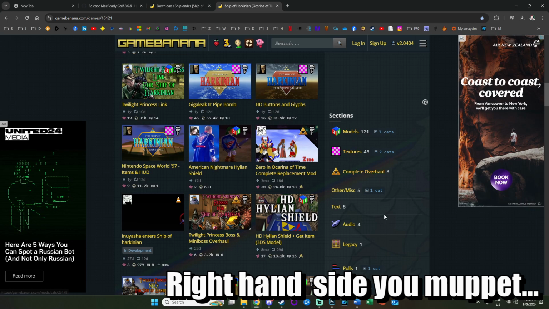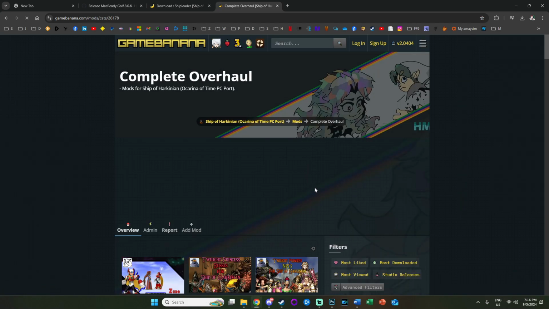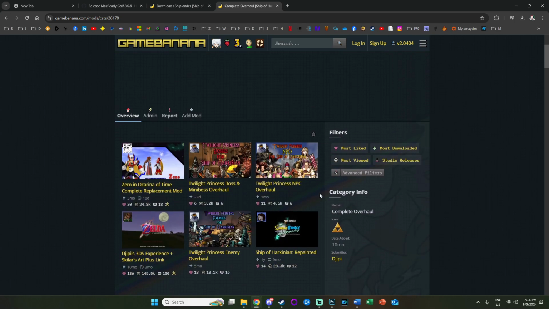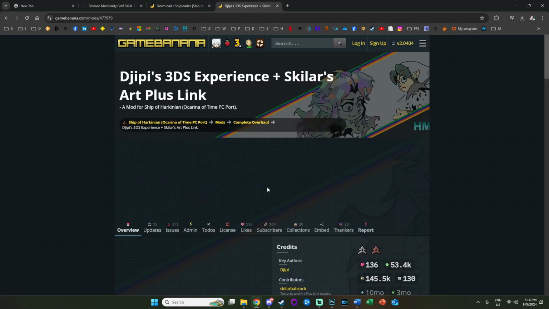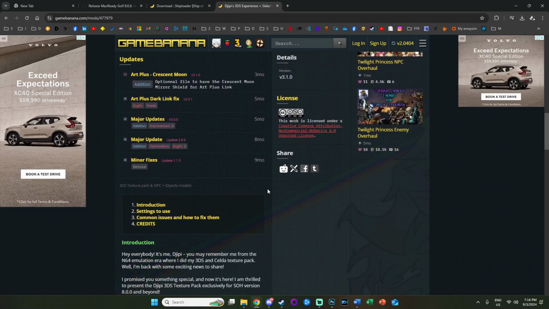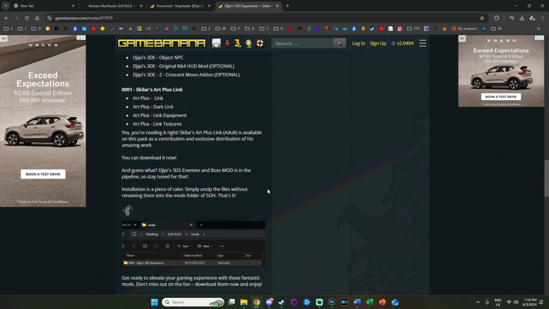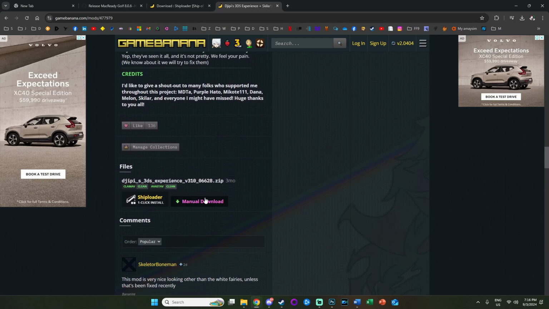Now we want a complete overhaul. You have audio, you have models, but we want a complete overhaul, and as you can see, there's only six. So we're after the 3DS overhaul. Doesn't matter what you want, but that's what we're going with right now. As you can see, you scroll through it and you can read about it if you want.